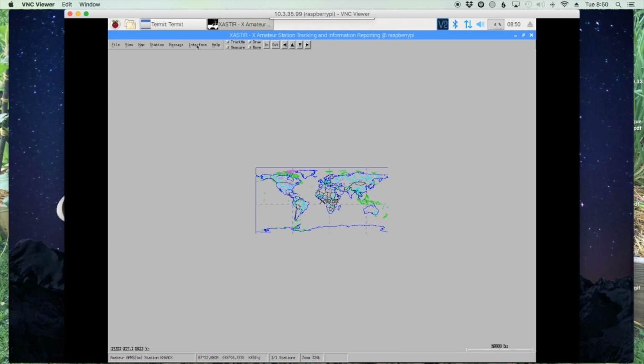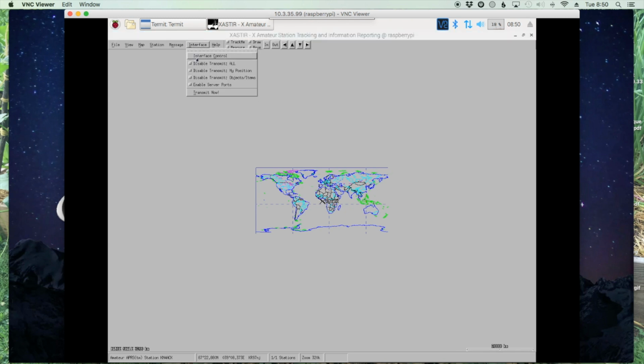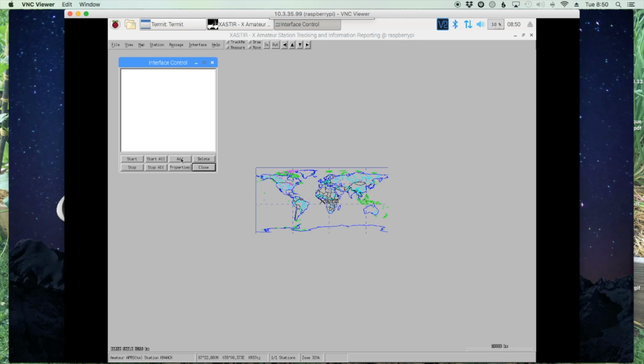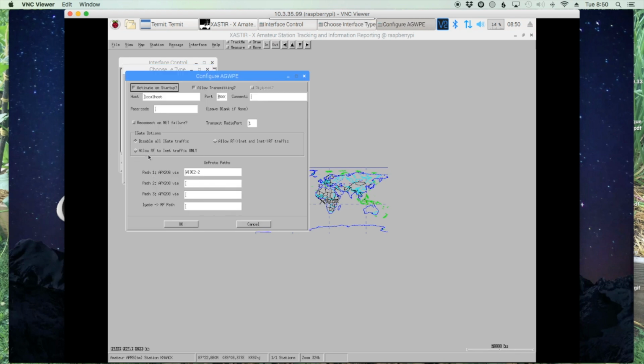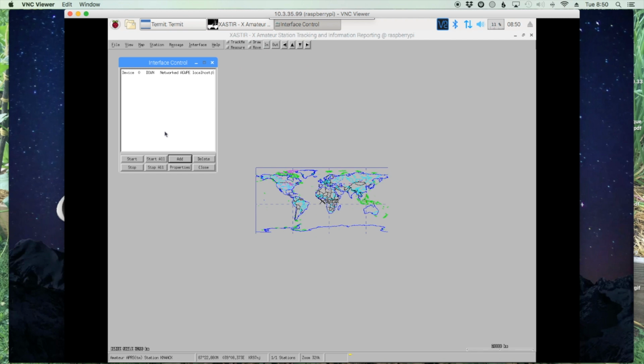All right, inside xastir, let's click Interface and Interface Controls, and we're going to add an interface. And the first thing we want to add is the networked AGWPE. And right here where it says WIDE2, let's tell it to gate and say OK. And then click on it and start. You'll notice that changes and says that that device is up now. So that gets xastir talking to direwolf.